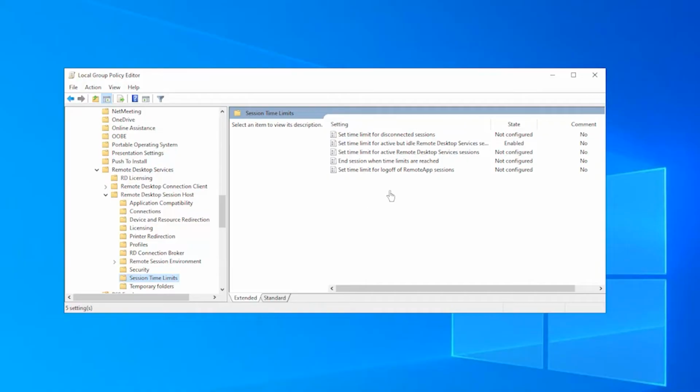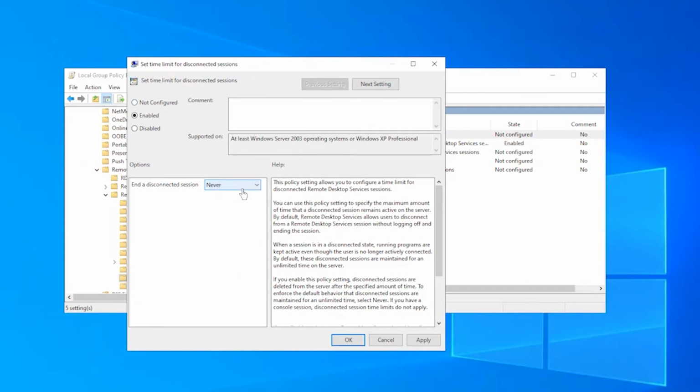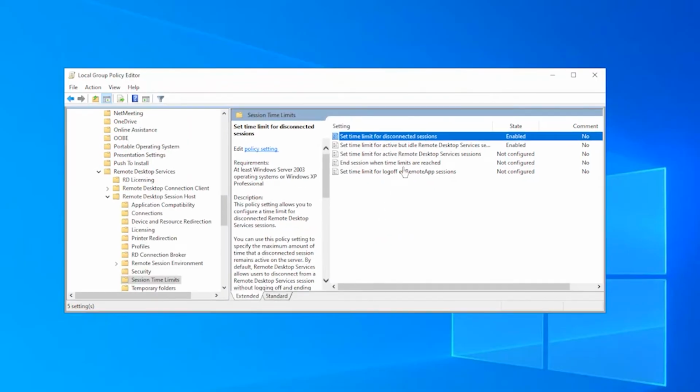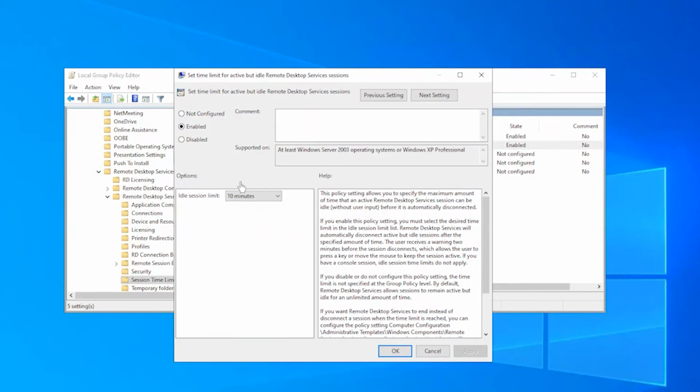In the right panel, click on Set Time Limit for Disconnected Sessions. Tick Enabled and then select Never beside End a Disconnected Session. Click on OK. And then click on Set Time Limit for Active but Idle Remote Desktop Services Session. Tick Enabled and then select Never.